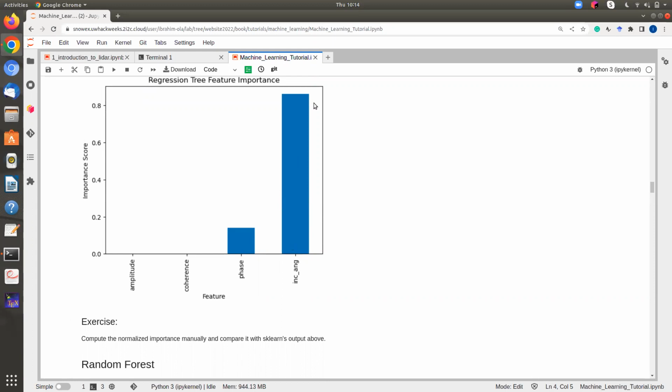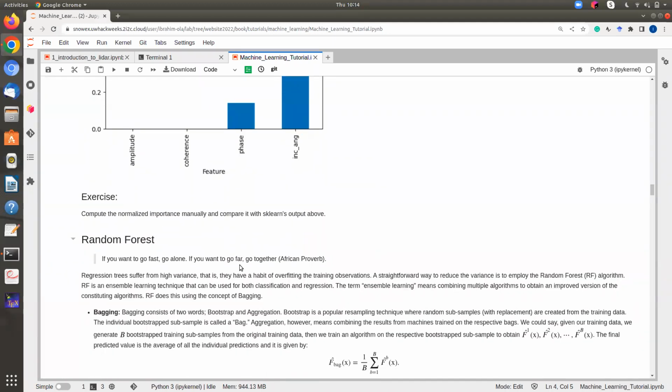Here, because 80% is for incidence angle and just about 20% is for phase, we conclude that incidence angle is more important. In reality, it means that splitting on incidence angle led to a greater reduction in the mean squared error. Now there's a simple exercise here: compute the normalized importance manually and compare with scikit-learn. What I did was the unnormalized version, so you could normalize it, which is just taking it to percentage.